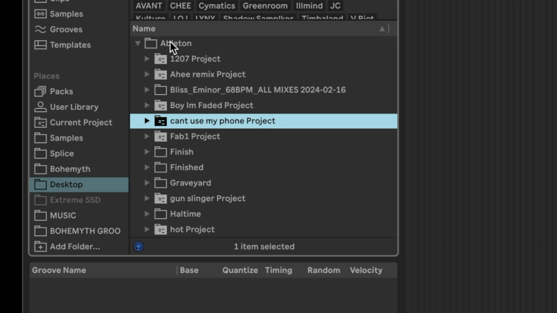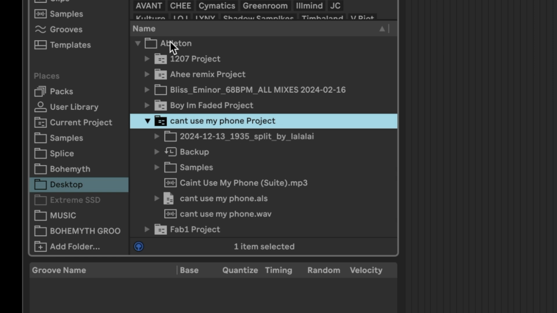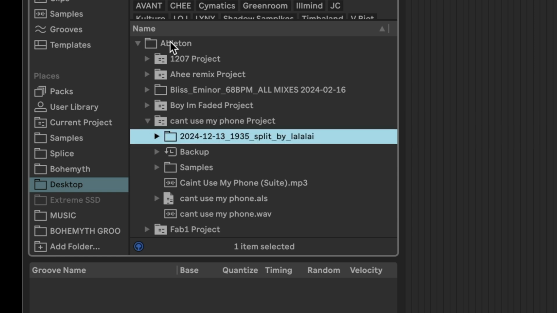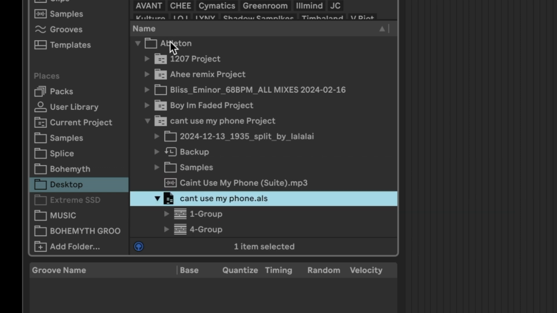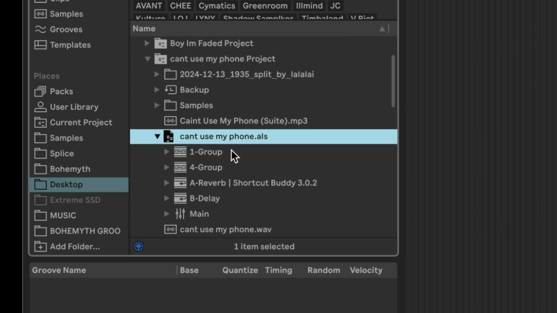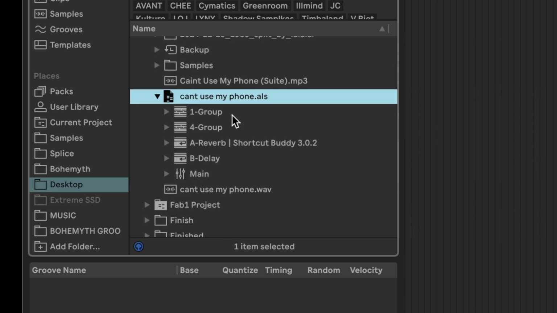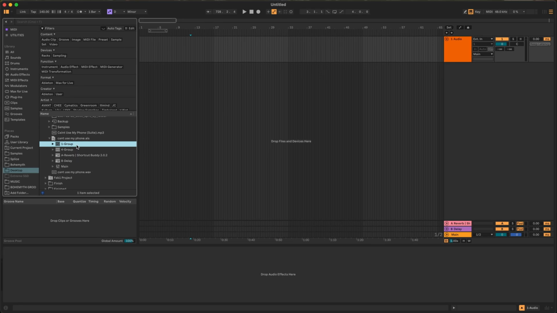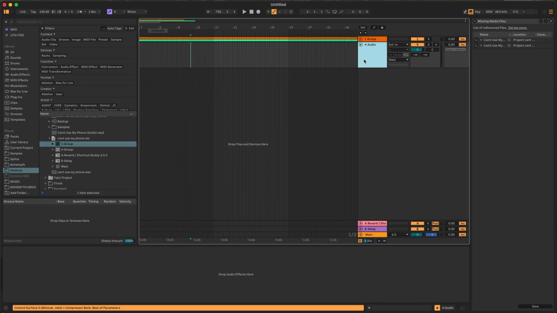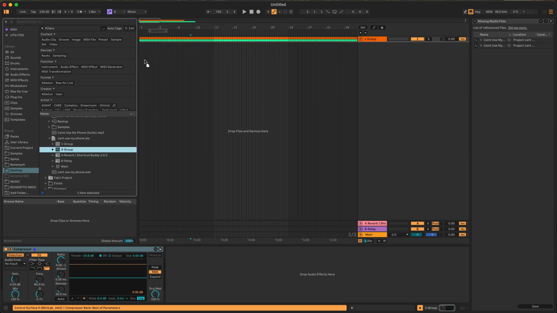Whatever reason, this happens. What we're going to do is come in here and go to where the ALS is, which stands for Ableton Live Set. Then we're going to slowly start dragging in either these groups or these individual tracks. So I'm going to come over here and drag this in. So that's group one. Now we're going to drag in group four.